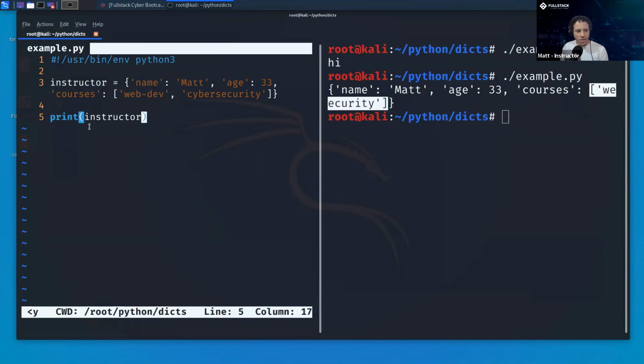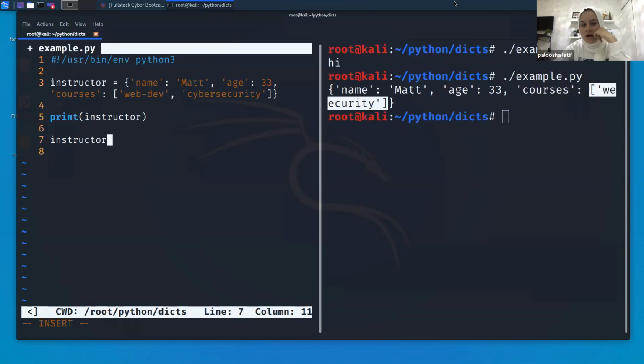Cool. Did you mention whether or not they were mutable or immutable? Dictionaries are mutable, which is great. So let's change something in there. Let's show you how to access properties first, and then I'll show you how to change them. So to access them. I had a question. I'm sorry. Yes. Go ahead.